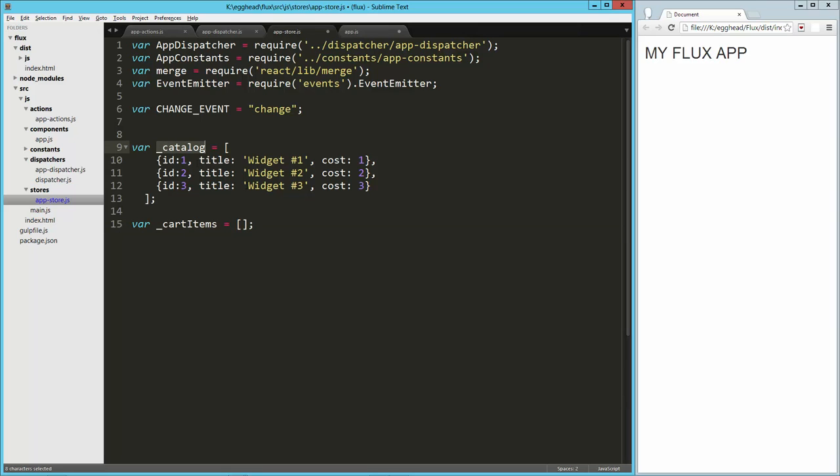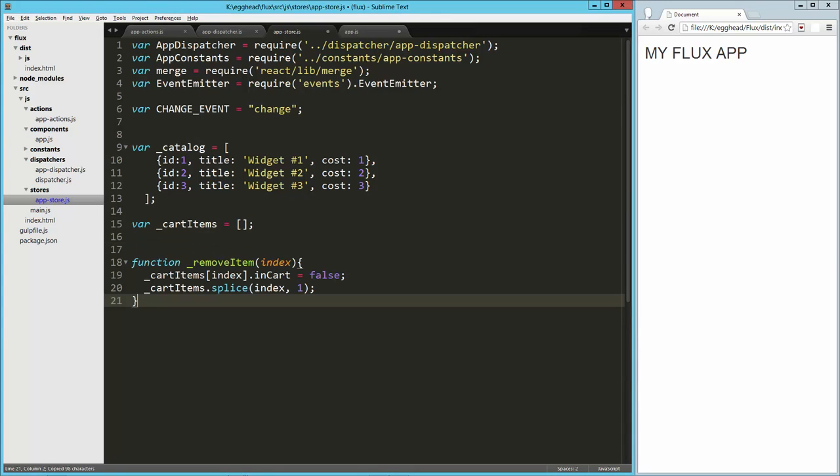We've got our catalog. This is actually representing our catalog of items that you can add to your cart. It doesn't necessarily belong in the store. However, we're not using an external database or service or anything, so it had to go somewhere, so it went here. Now, cart items is just an empty array representing the items in our cart.